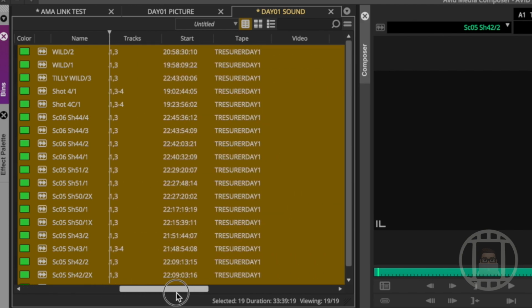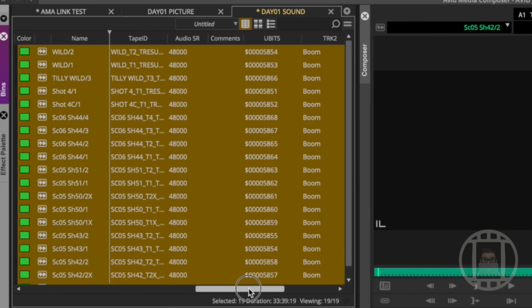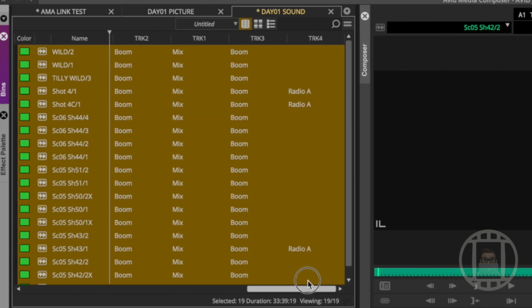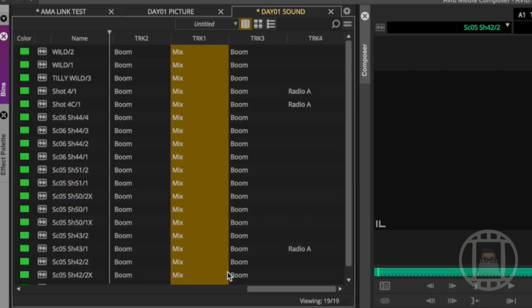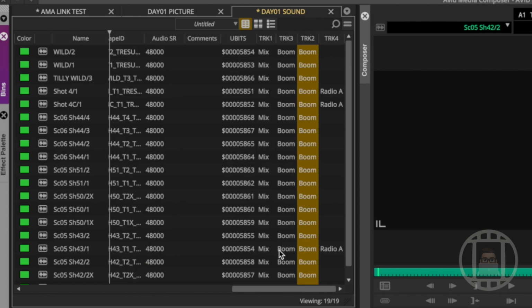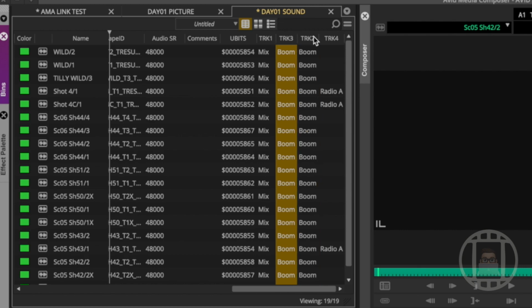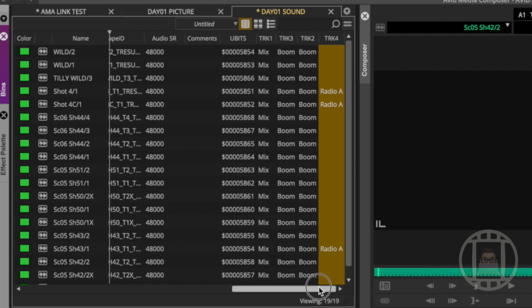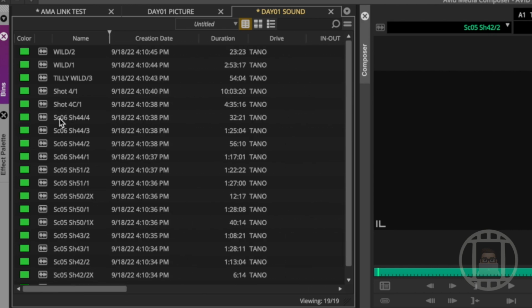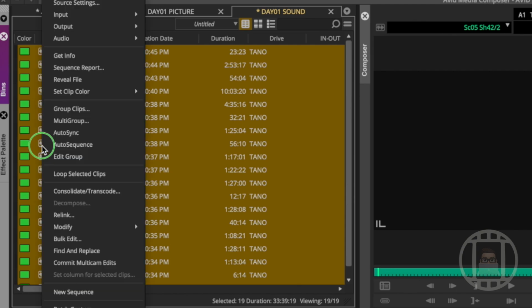As well as any metadata that came through with the sound, like track 1 is my mix track, my production mix. Track 2 is a boom, another boom, radios. You know, the layout will come through quite often with the sound files. We can make quick adjustments to these after bringing them in.